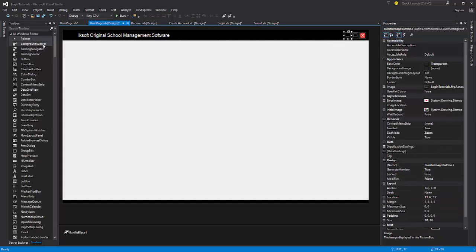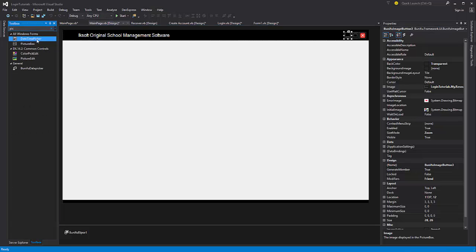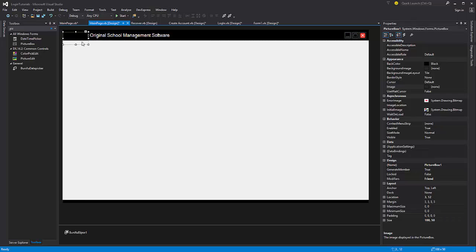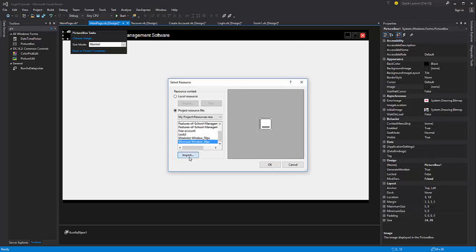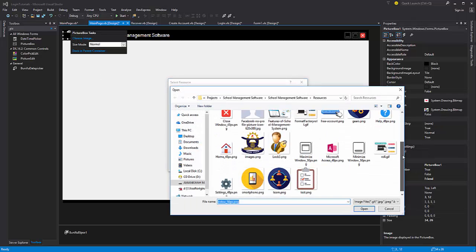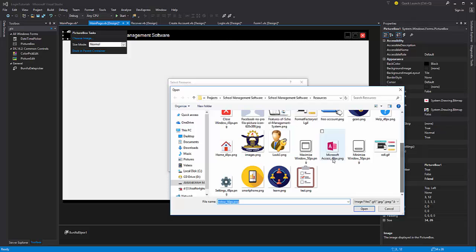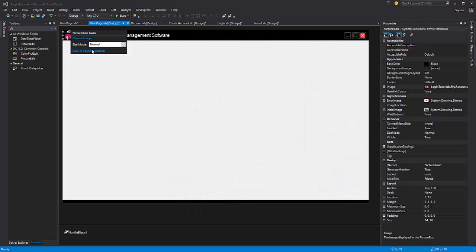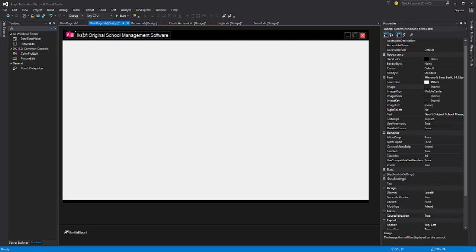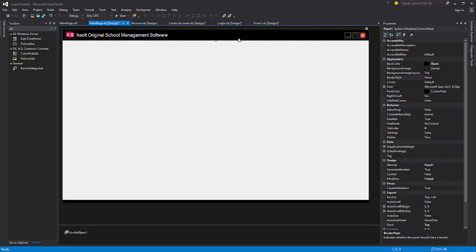Now I'll add a picture box rather. So picture box, and then I'll add a picture box on top of here, right here, and then I will just add an image right there. I like to choose this database image here as my icon, and then I'll just stretch it up so that I can see what I'm doing. All right, so this is it. So there you go. Good. Now guys, so I'm done with it.